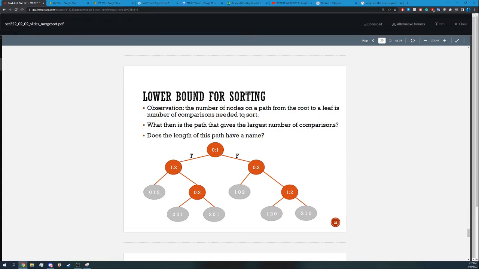The amount of decisions you have to make and the amount of solutions you get to choose from. Is that what you said? Yeah. Oh, because there's n factorial ways of ordering the array. That's it.